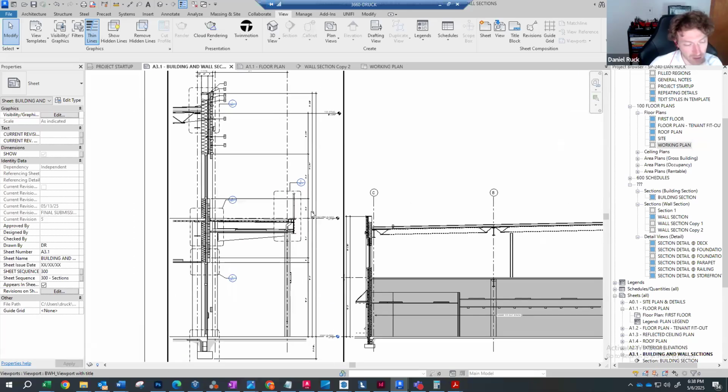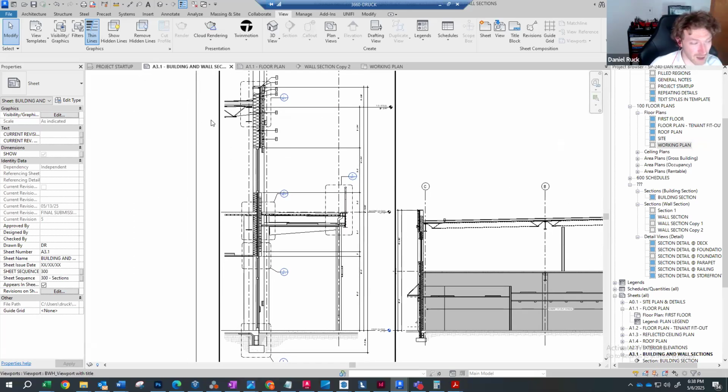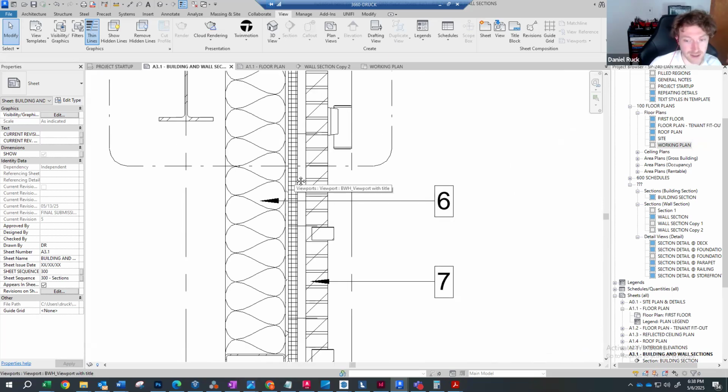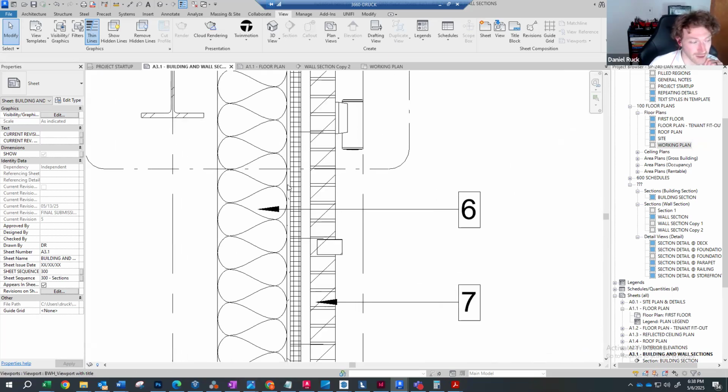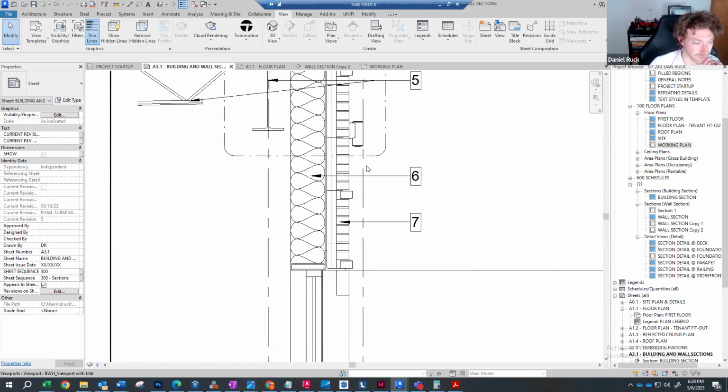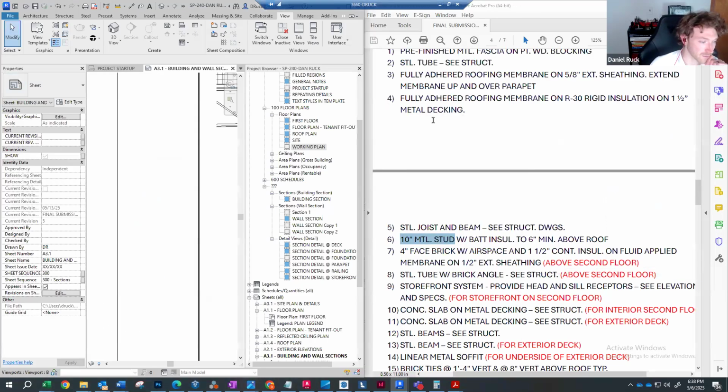Because in this instance we have a linked model that has the wall already assembled for you, it's going to be much easier and we should be able to just see we have the metal stud layer with the batt insulation. We have our layer of sheathing. We have our rigid insulation. We have our airspace, and we have our brick.